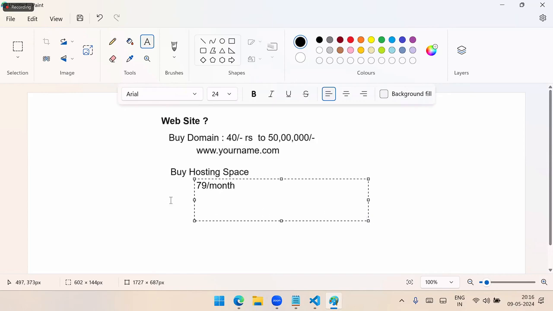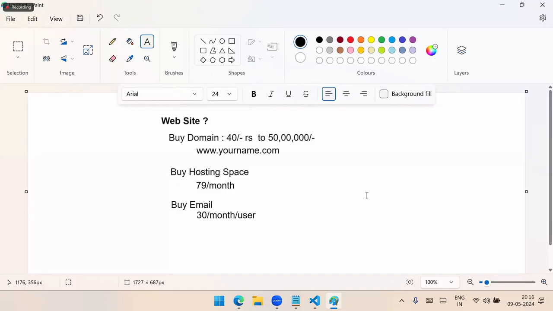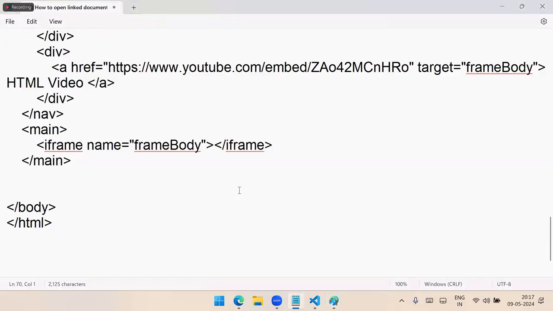Do you know this is hosting space? You also have to buy email. If you want email, you have to buy it. That email will cost approximately 30 rupees per month per user. That means if you want 10 emails in your website, then for every person you have to pay 30 rupees per month. That is the reason many websites don't give you a free email. They will say use your Gmail only, that's enough. They will not give you an email because they have to invest 30 rupees on you every month. The point here is that email also you have to buy.